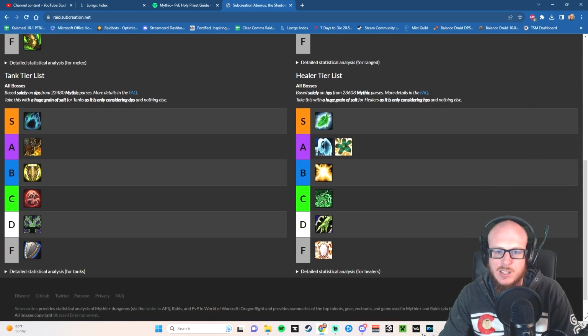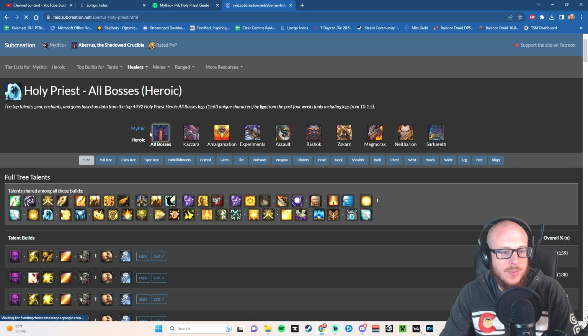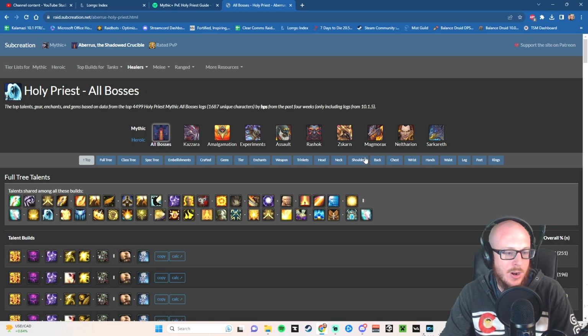But this is based exclusively on HPS, so you have to take this with a grain of salt. Some healers, like for example Disc Priest, are more of a damage reduction healer, so HPS is not necessarily the most important thing when they're bringing things like Barrier. I'm going to look at Holy Priest right now, and you can change it to either Mythic or Heroic. For the purposes of this, I'm going to keep it on Mythic.